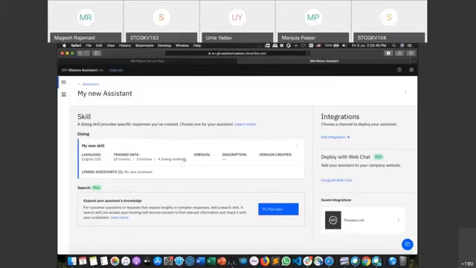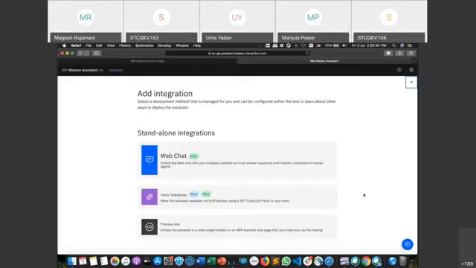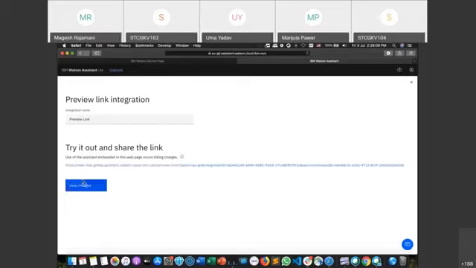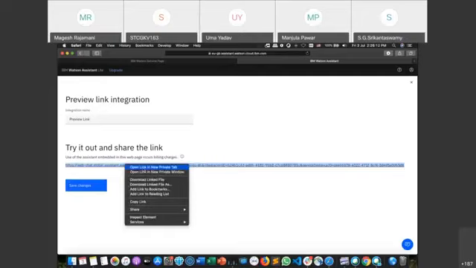Now how do I chat? I click on add integration and there is a preview link. This is a simple widget that is hosted on an IBM web page, but you can use it for testing and you can embed this in other places. If I click on preview link, I can click on create. It will create a preview link. Now I can click on this and say open in new tab.